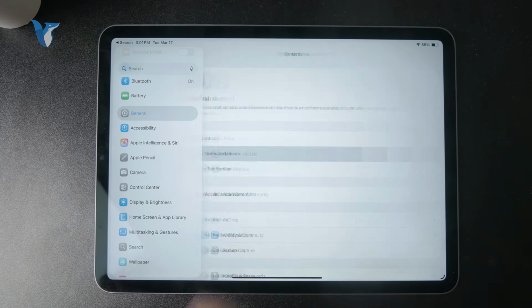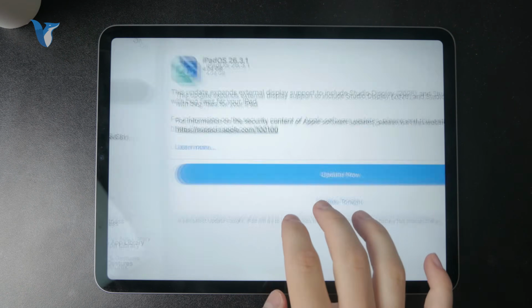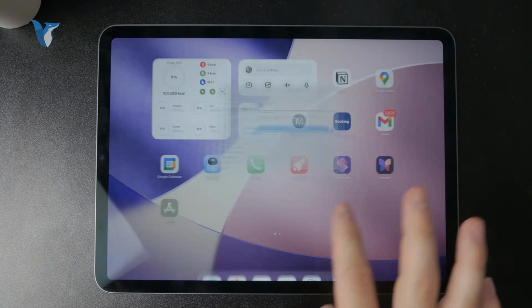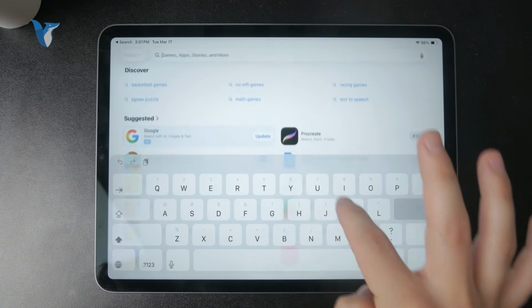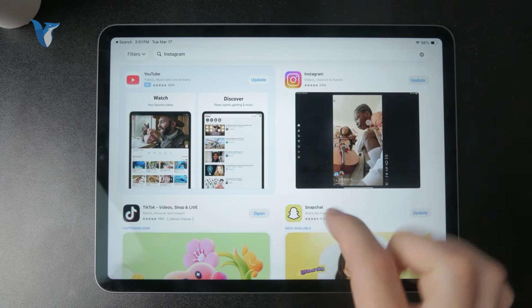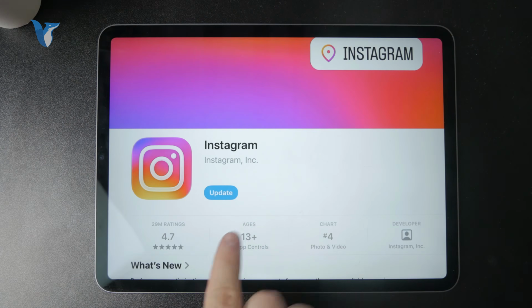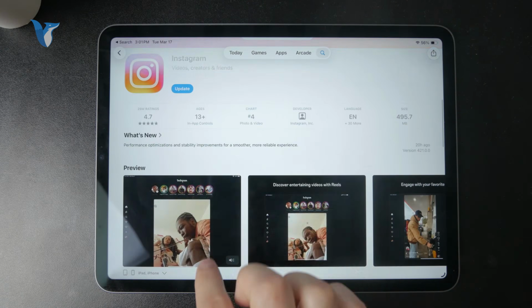So at first, you can go to the settings of your device, find a general and a software update, and make sure that you run the latest version of the iPadOS. But then I would also go to the App Store and look up Instagram from the list. And if there is an update available, then you can click on install or update, and you're going to get the latest version of the app.